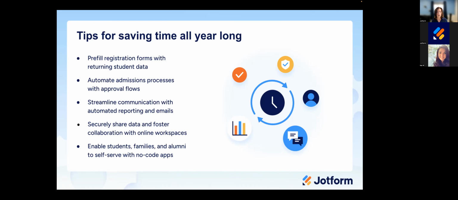Finally, build community and communication with no-code apps. These are ideal for communicating with students and families on the go, and apps can be a great option for sharing important dates and resources, as well as hosting forums to solicit donations and reinforcing your school culture.